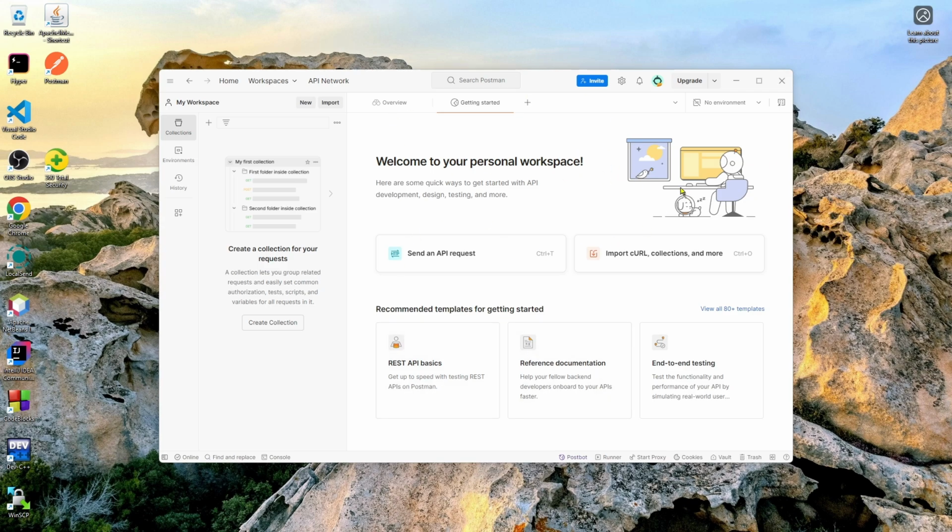So this is how you can download and install Postman on your computer in a very simple manner.